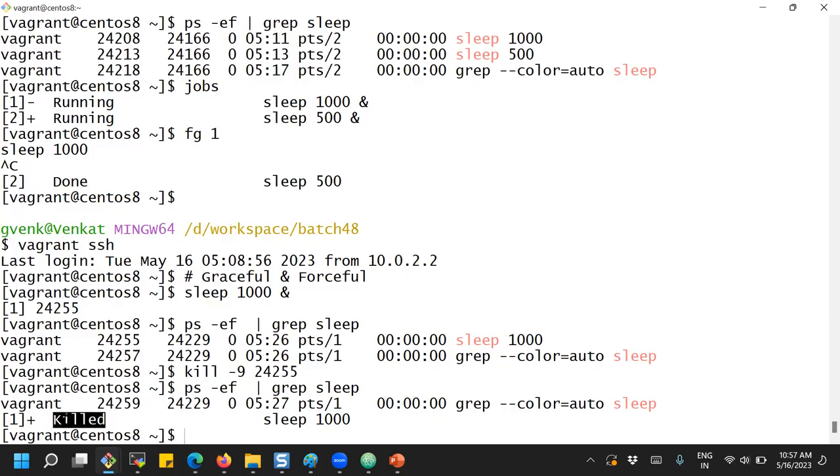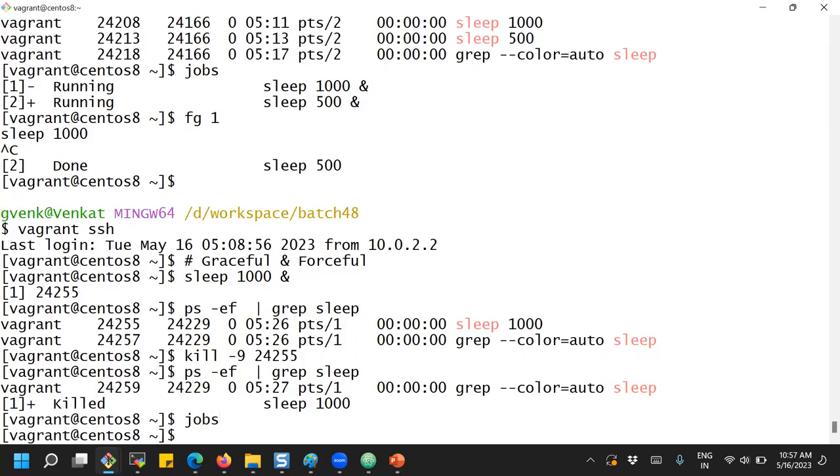It was killed. Is it in the jobs list? No, that is also not showing in the jobs list. But whenever you grep for this process, one of the sleep processes has been identified as killed. So how do you kill the process forcefully? That is kill -9 process ID.